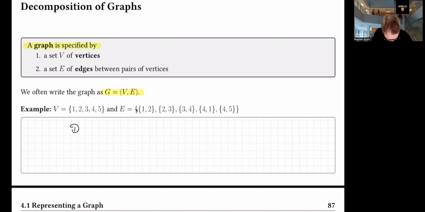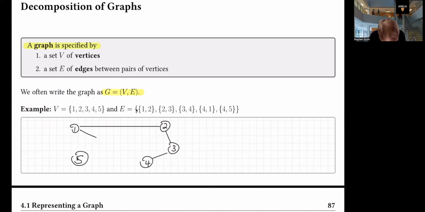So I've got 5 vertices, like this. And then I have the edges, 1, 2, 2, 3, oops, 3, 4, 4, 1, and 4, 5. Okay, and that's a graph.